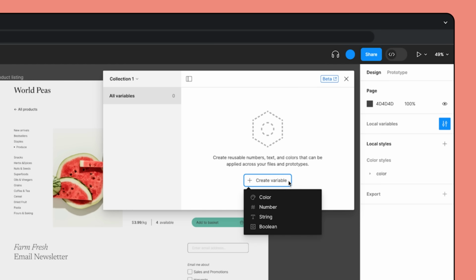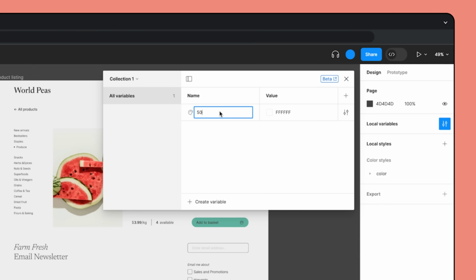A dropdown appears with four types of variables: color, used for color fills; number, for dimensions, corner radius, and auto layout properties; string, for text layers and variant properties; and lastly, boolean, defined by a true-false toggle to toggle things like layer visibility. Support for variable types will expand in the future, so stay tuned. Let's choose color and give our new variable a name.